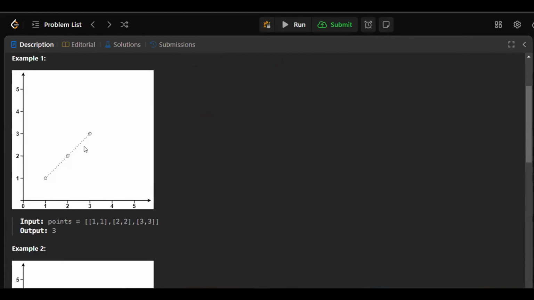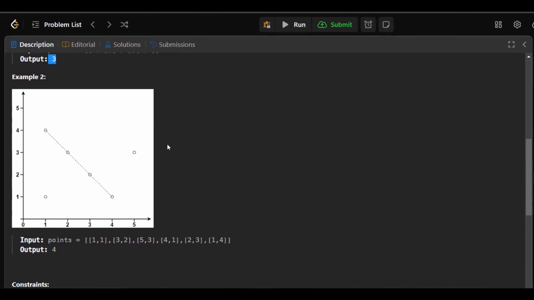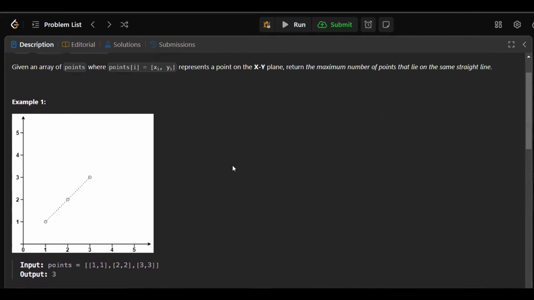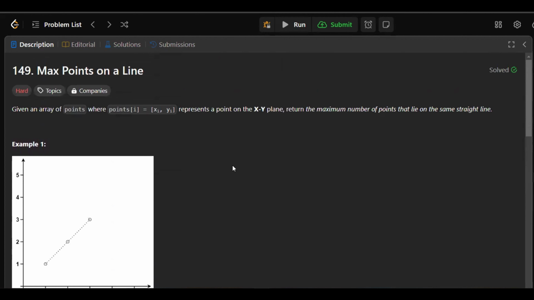Suppose you consider this first example. You can see that the maximum number of points that can lie on the same straight line is 3, so we have to return 3. But in the second example, the maximum number of points that lie on the same straight line is 4, so we have to return 4. Now I hope you understood the problem statement. Now let's see how you can solve this problem.